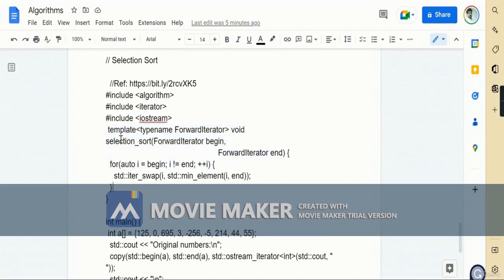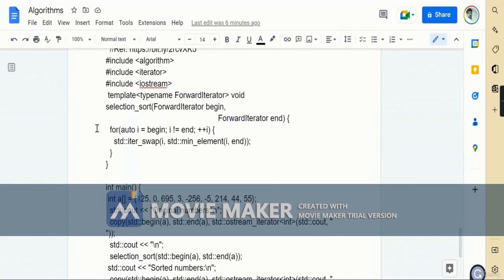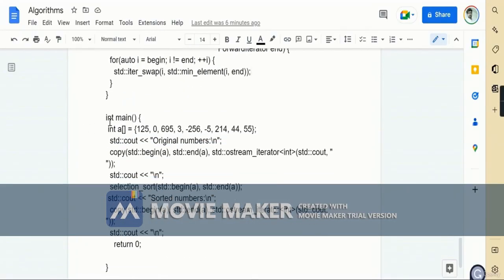So next one is selection sort. So basically the selection sort algorithm sorts an array by finding the minimum element in ascending order.